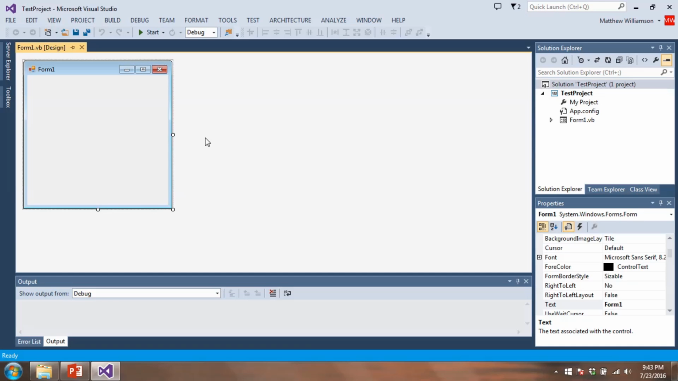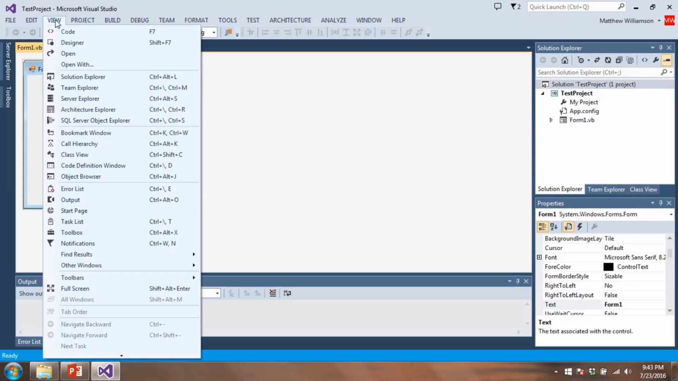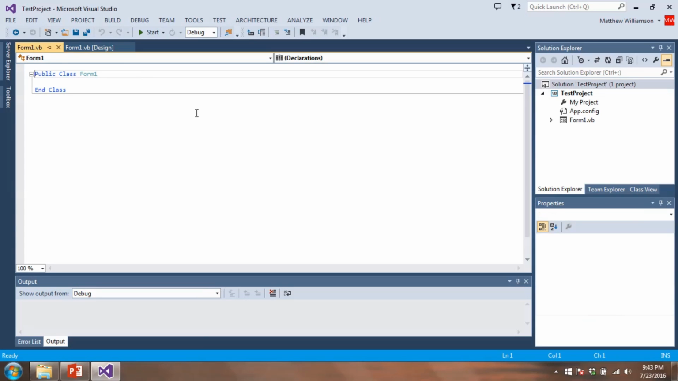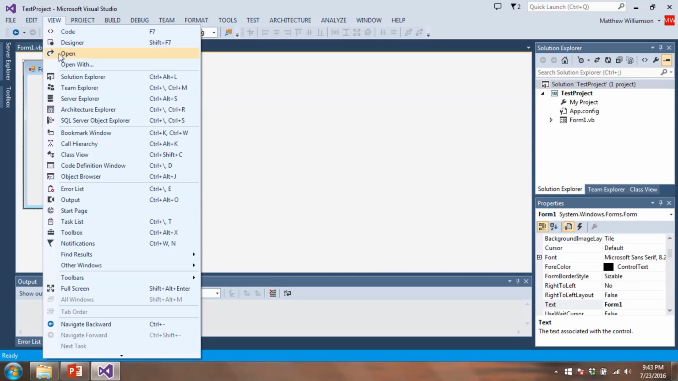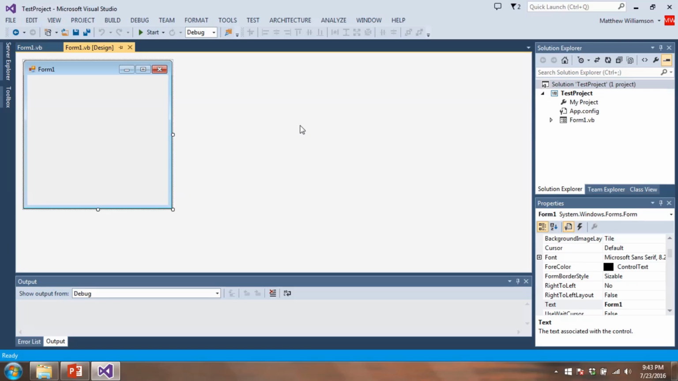Now we can access some of the views using our view menu. So we can click on code, and that allows us to view the code for this particular form. We can also click on designer, and that also will show the form. So not only can we double click on the form to view the code, but we can use the view menu to look at different options. If we want to look at the code of the file or the designer option of it, either one is perfectly fine.